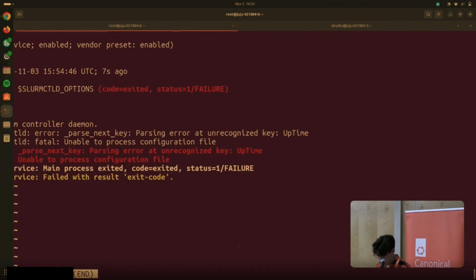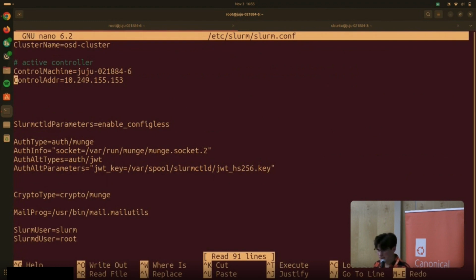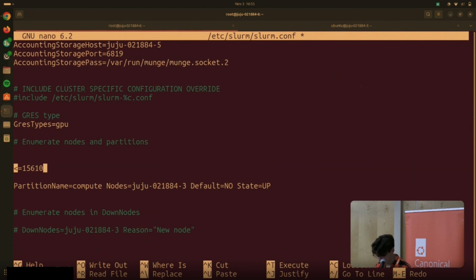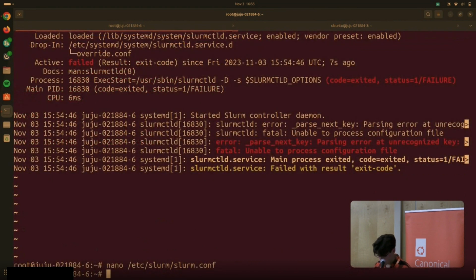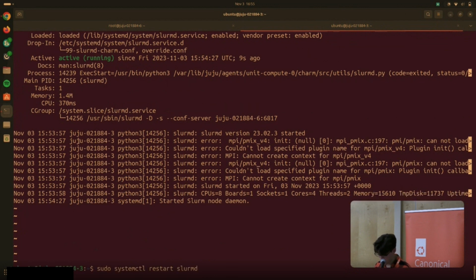Parsing error, unrecognized key, uptime. All right, I'll fix that real quick. Getting like 11th hour here, but trust me, we can do it. I forgot that uptime is not a valid key, so you probably shouldn't copy that in, but don't do what I do. Let's put it that way. There. Okay, we'll save, exit out of that. And then I probably gotta. There we go.